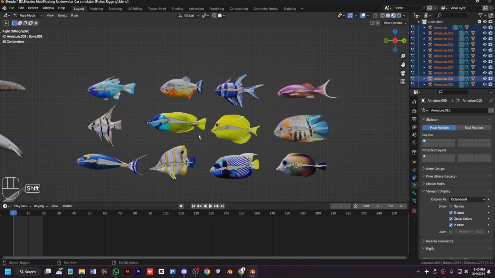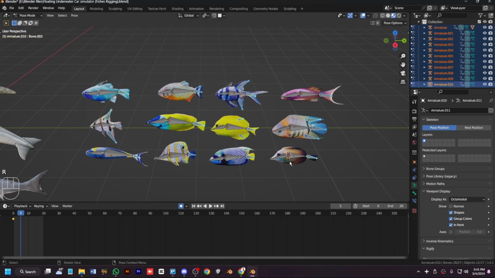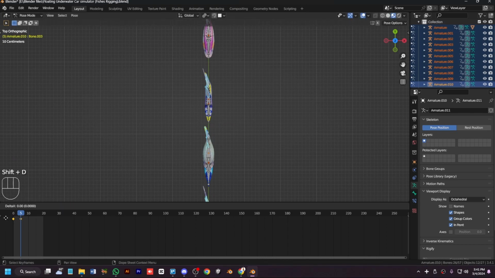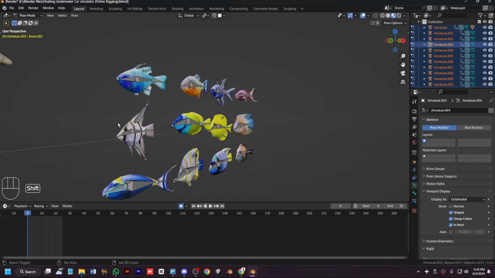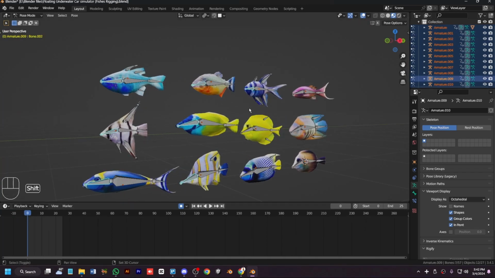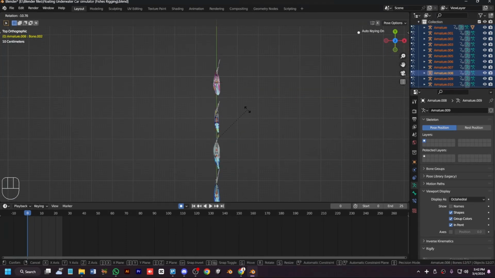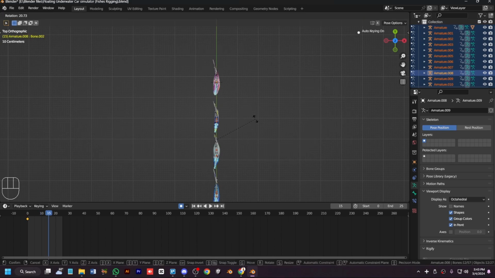Okay, I will duplicate the same armature to the other fishes as well, like all the other 12. And now first delete the keyframe and delete the same keyframe for every bone, every armature rig, and then repeat the process for all the fishes. For the bigger fishes, we're gonna add the armature later on after we're done rigging it.